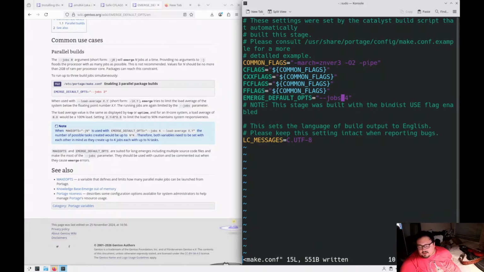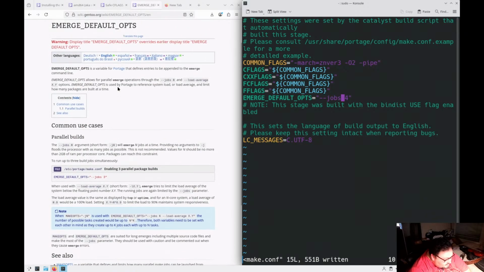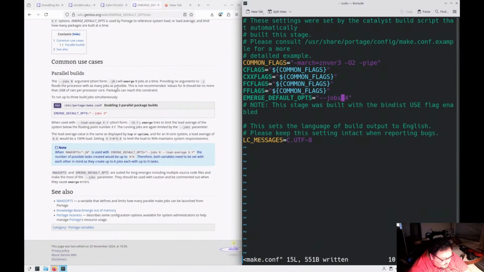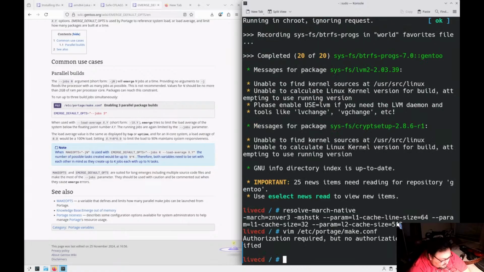Emerge default opts is like to compile two packages simultaneously, for example. Like a handful of packages. So let's go over here. Parallel builds. So instead of going one by one traditionally, emerge default opts just compiles two or three packages simultaneously, if that makes sense. Emerge default opts. Zen version native. There we go.